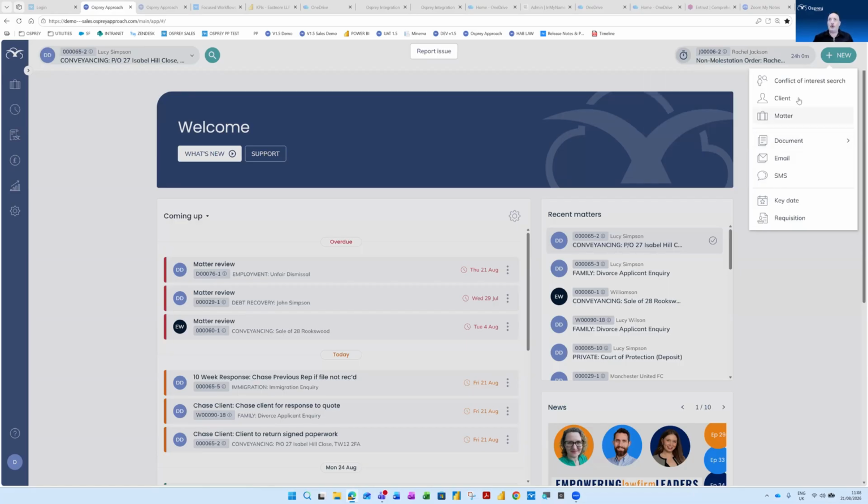At the top, we've got 3 wizards that will step you through creating a new client, creating a new matter, and then likely your first interaction with a new client and Osprey would be the conflict of interest search. So it will step you through performing that conflict search and then creating a client and a matter.